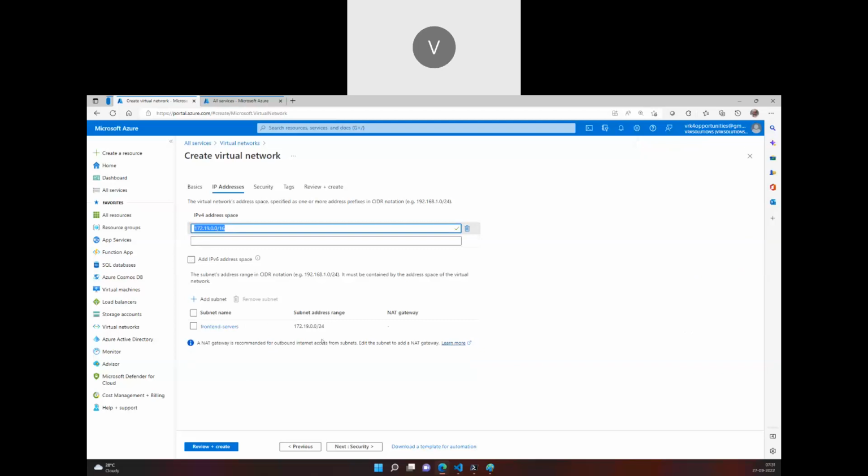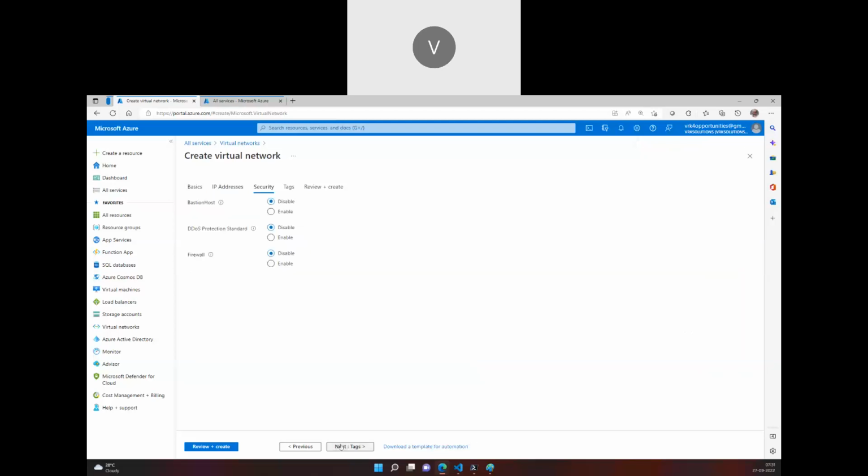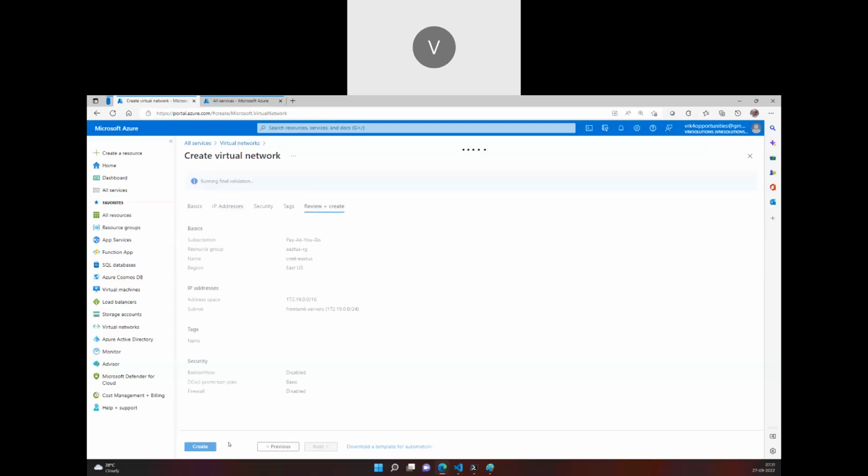If you give a wrong IP address space in that, it will not allow us to create it. And then in security, do you want to enable Bastion host? Do you want a DDoS protection standard, everything? That is a later part of the discussion. When we get into networking concepts specifically, we'll deep dive more on that. As of now, I'm directly going and creating a virtual network here.